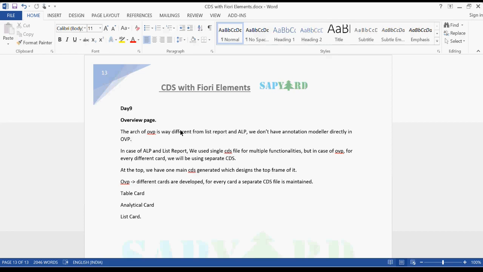External, anything you add in list, you can do it. In the case of ALP and list report, we use a single CDS for multiple functionalities. That is true. But in the case of OVP, for every different card, we would be using a separate CDS. And at the top, we have one CDS generated, which designs the top frame of it. That is the important thing. In OVP, different cards are developed, and for every card a separate CDS file is maintained. So table card, analytical card, list card. I'll add others as well.